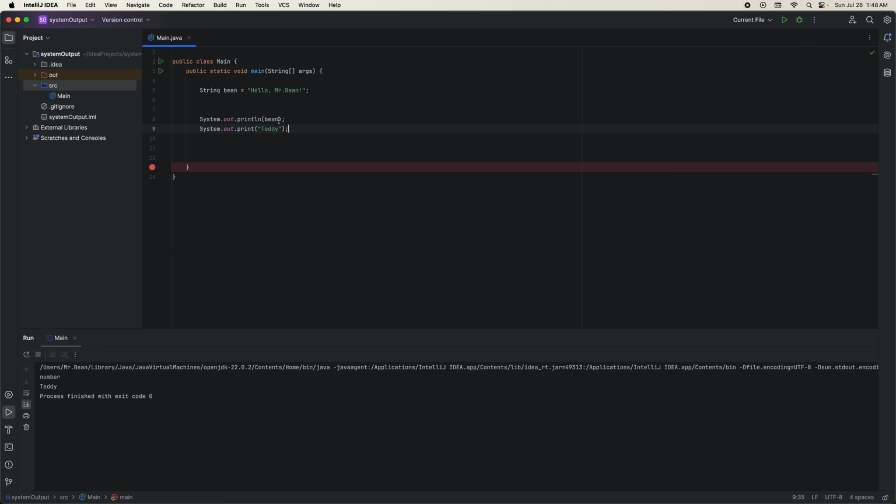There we go. And now we can just delete this and put bean. And the program knows what bean is, because once you write it here, the program will remember that bean actually indicates this. So this is what it's gonna print out. None of this, just this. So now we should see "Hello, Mr. Bean" right here.